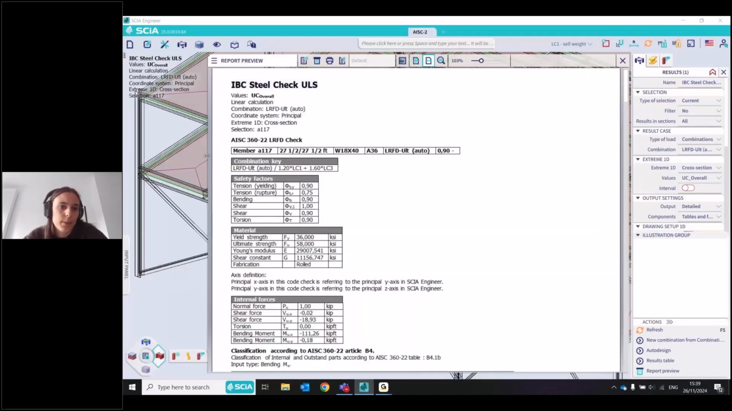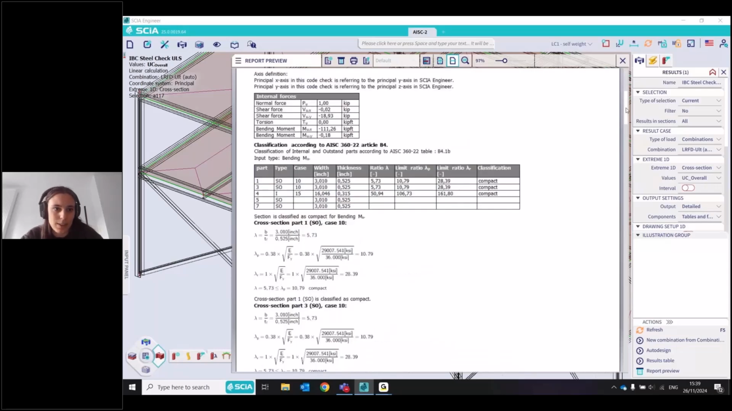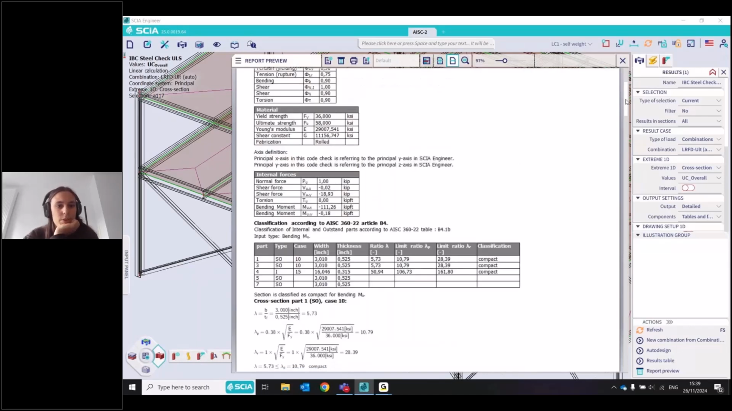Yeah, so we are doing the LRFD check. We can see which member, the length of the member, the material, and the overall check. We can see which load combination is causing this critical check. We have the safety factors that have been used, the material information. Sorry, I skipped a bit too quickly. Yeah, the information about the material.